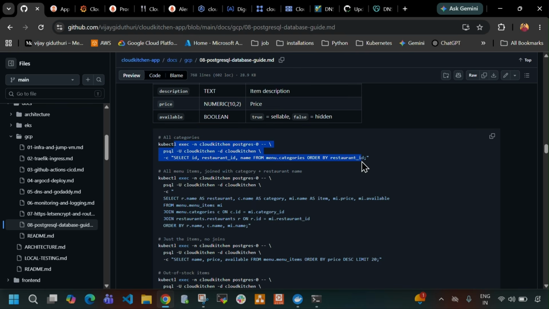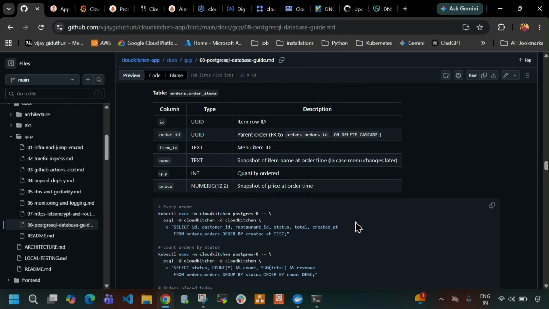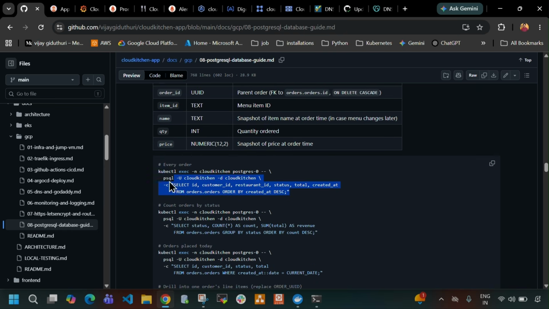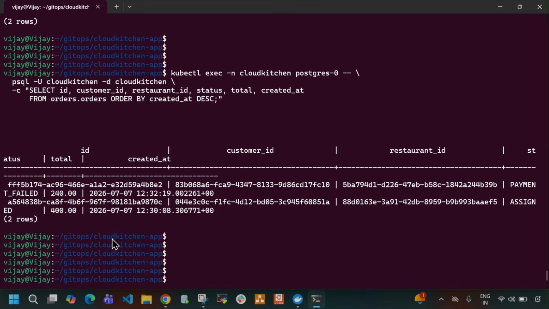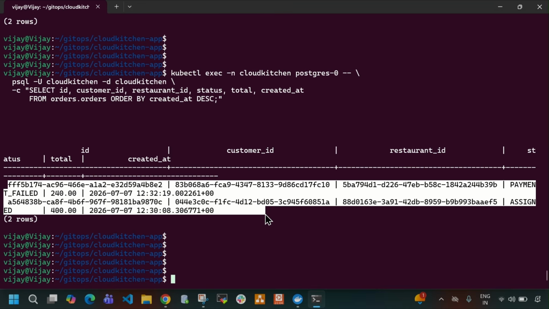And if you want to see all categories, you can directly run this, and let me come down. And if you want to see every order, you can directly run this query. Let me copy this, let me paste it here, and here you can see in total we have two orders. One is from the Vijay account and one is from the test account, guys.